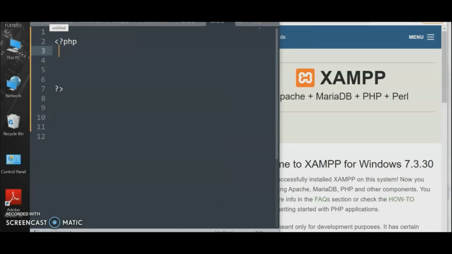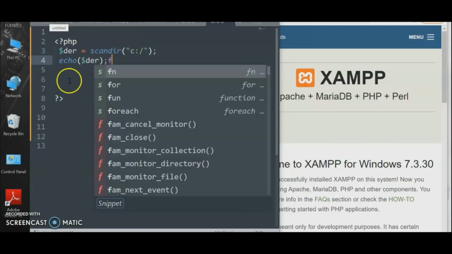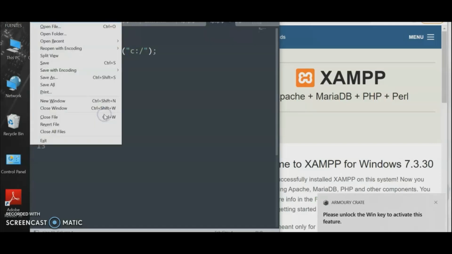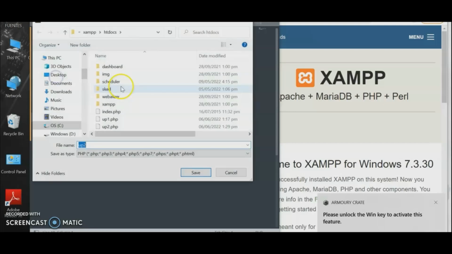For example, we want to display the directory of our folder. We can use a string variable for the folder, and then we can use scandir, and let's check our drive C. Semicolon, and then if you want to use the echo command, I think there's a problem with that. Let us check what will happen. We're gonna save this file.